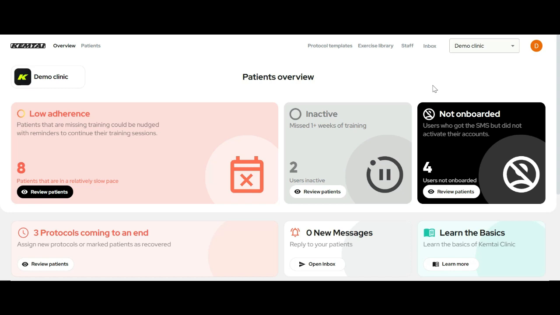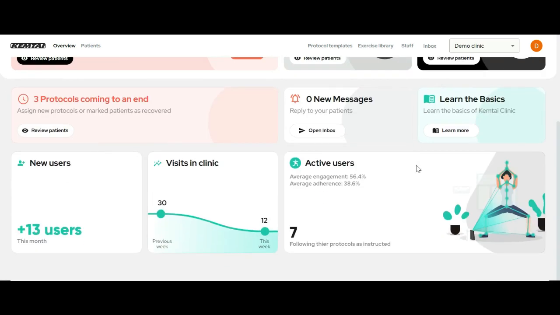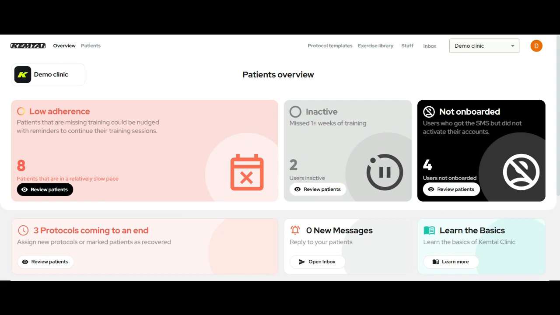Today we will walk you through the Kemtai Care clinician dashboard. At the home screen, we see the overview panel of our clinician dashboard. Here we can see different metrics about our current patients in the clinic.